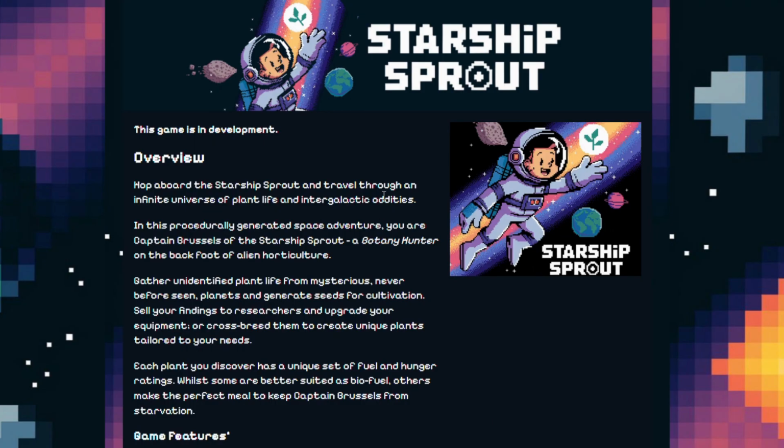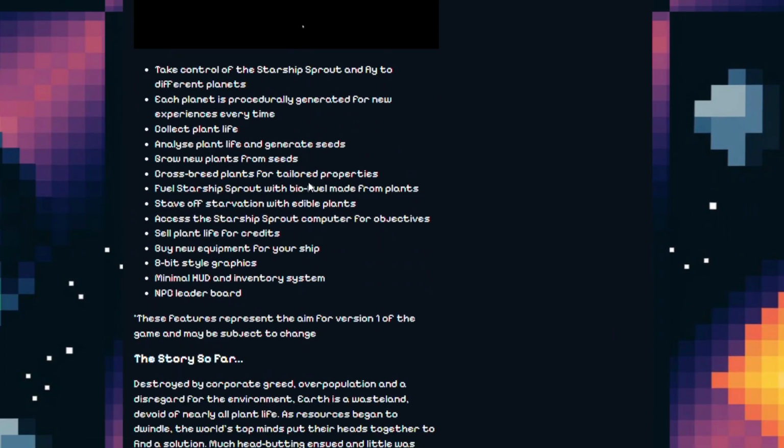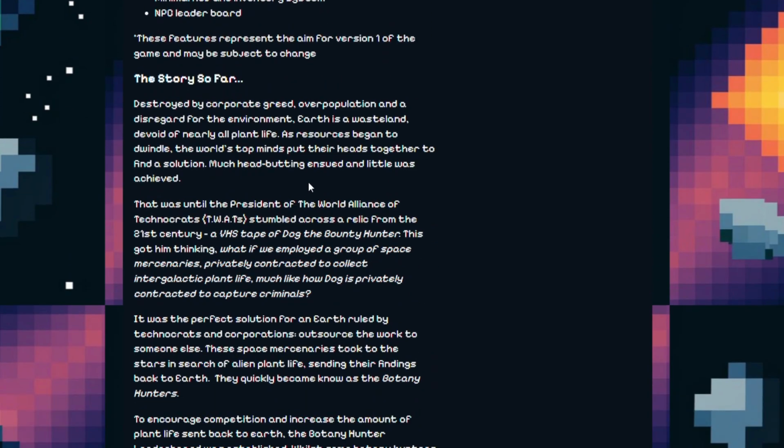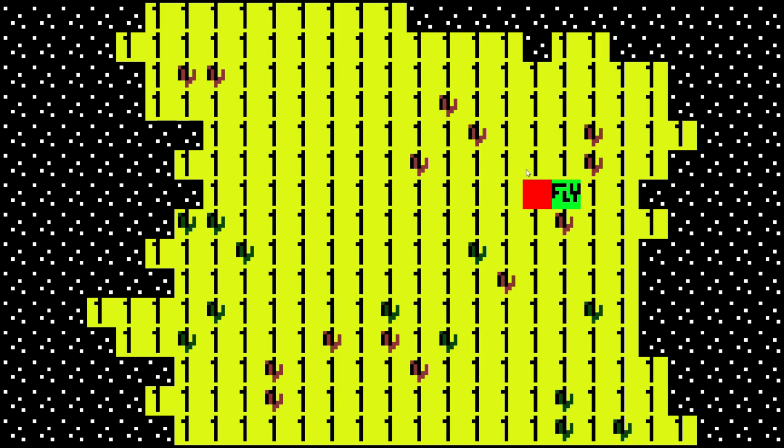Starship Sprout, a procedurally generated space botany game. The idea is simple. Collect plants on alien planets, grow new plants from them, and use them to fuel your ship and stave off hunger. There's much more to it, but I'll reveal additional details as development progresses. Right now, let's focus on the initial tech demo.